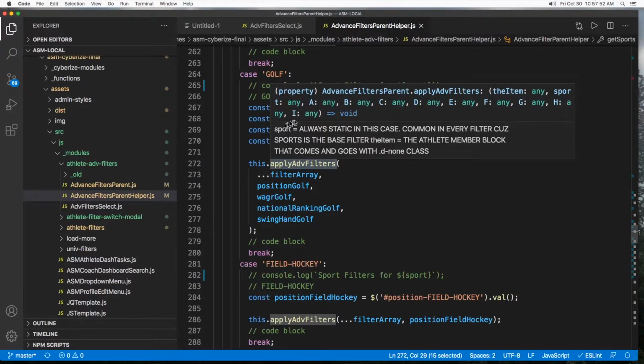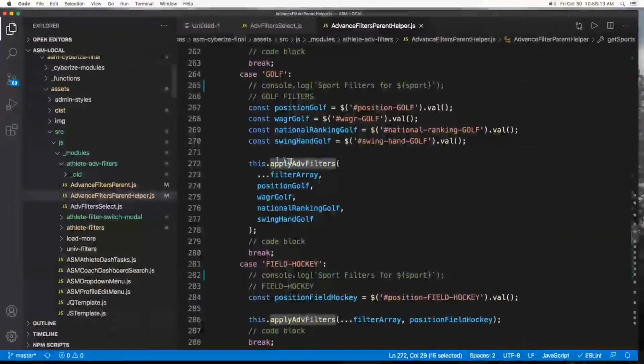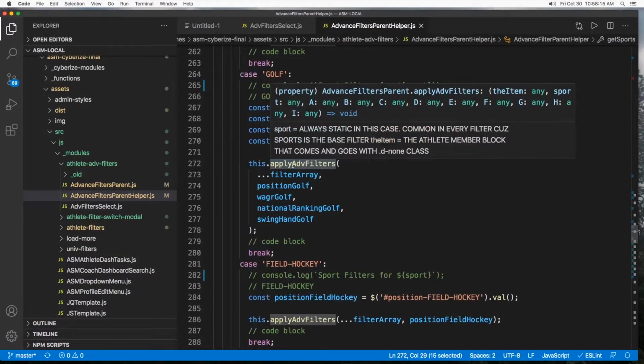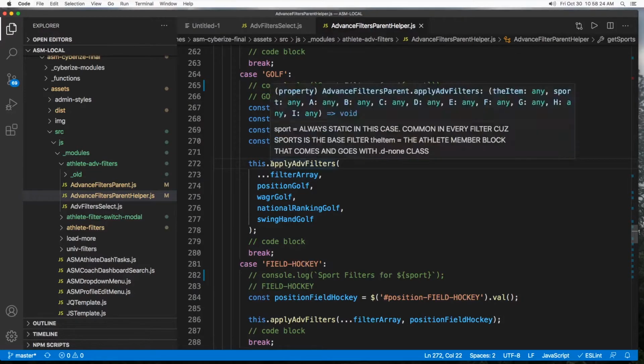There's like A to I, pretty much all 9 items that are variables. By that I mean 1, 2, 3, 4, 5 base filters and 1, 2, 3, 4 of sports filters. So these 9 items are presented by A to I, A, B, C, D to I. So now let's go take a look at this function, where it is and what it's doing.